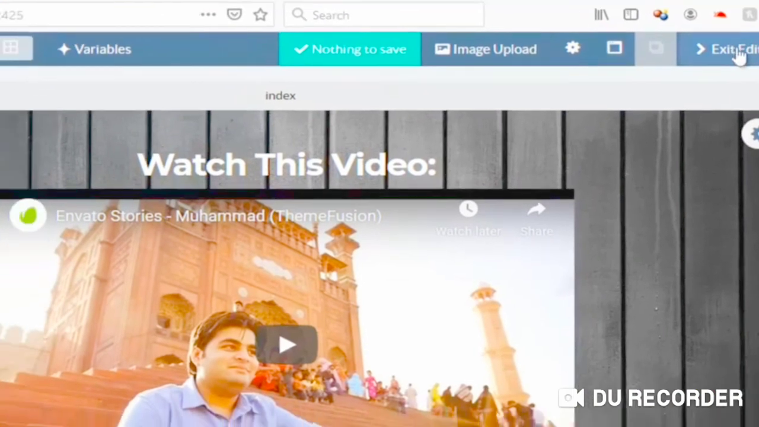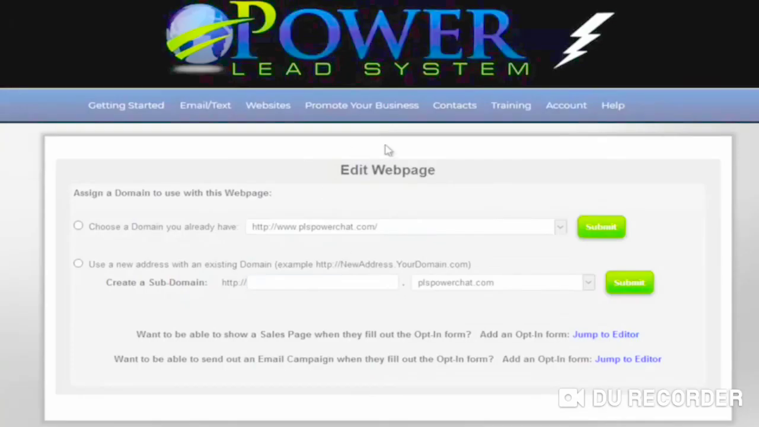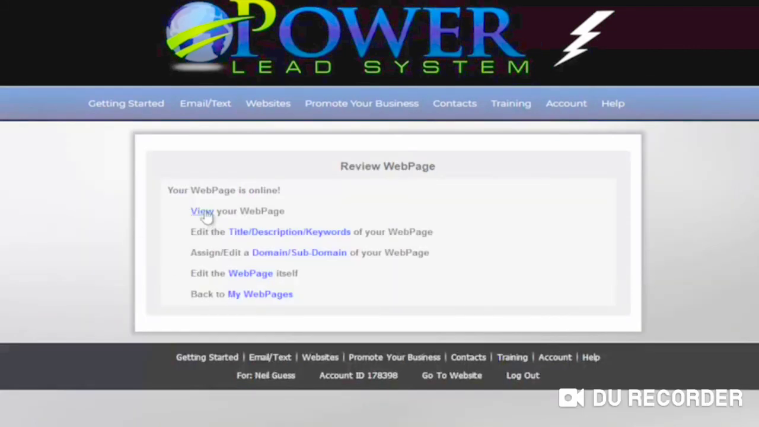So you're going to click Exit Editor. And what I love about this new setup is it just walks you through step by step how to do everything. Very simple. So I'm just going to label this New Page 2020. And I'll just put the word Announce here. And click Save Changes. And I'll create a subdomain on the fly. And that's it. Now let's take a look at the page that we just created.